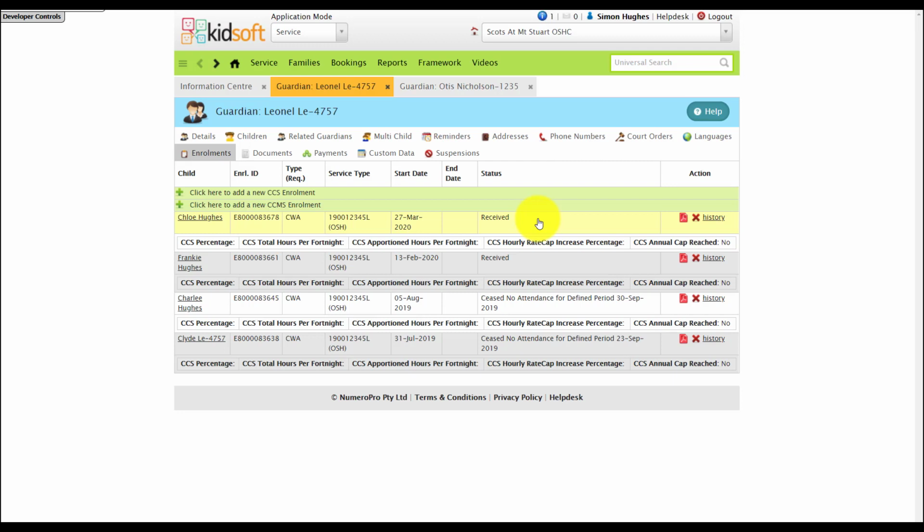Once you update the records in Kidsoft with the CRN, the CCS enrolment will automatically update to the applicable status, whether that is pending confirmation or pending eligibility.